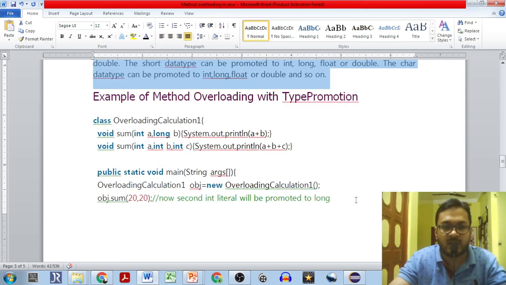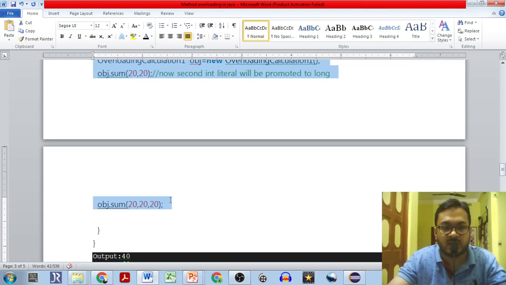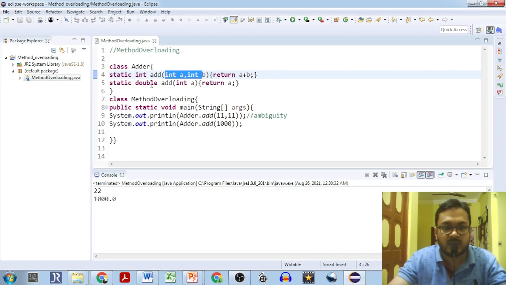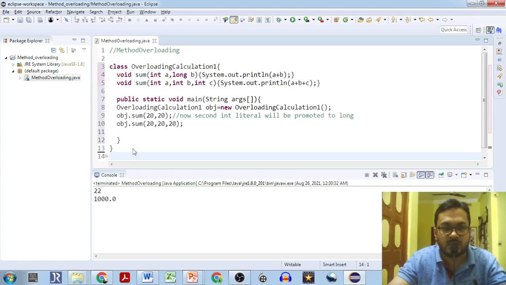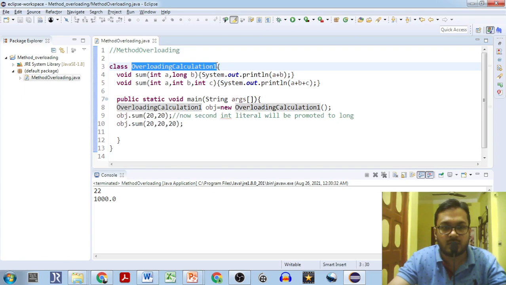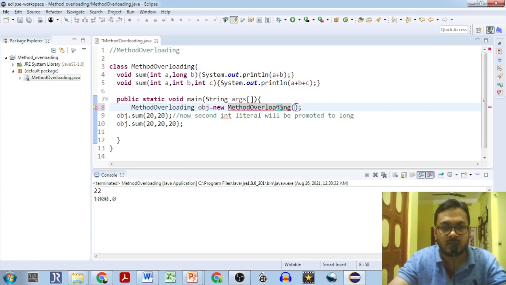Now see the example of method overloading with type promotion. For example, we'll see how type promotion happens. Now I have changed the name of the class in our .java file. Here, an object is used for calling the sum method. With two arguments, as you are calling, this particular method will be called, correct?